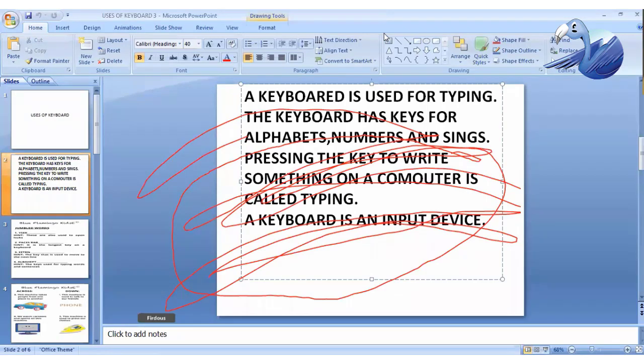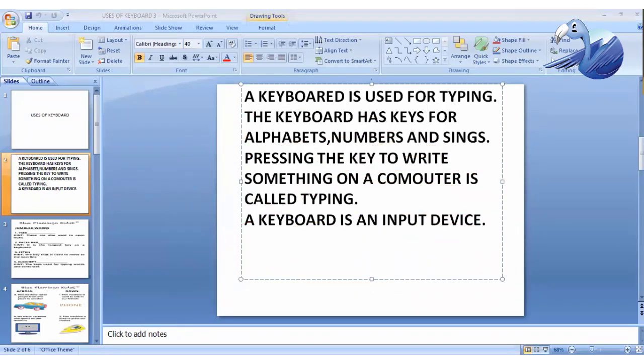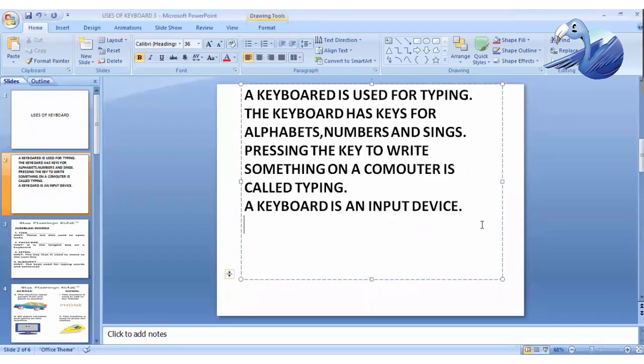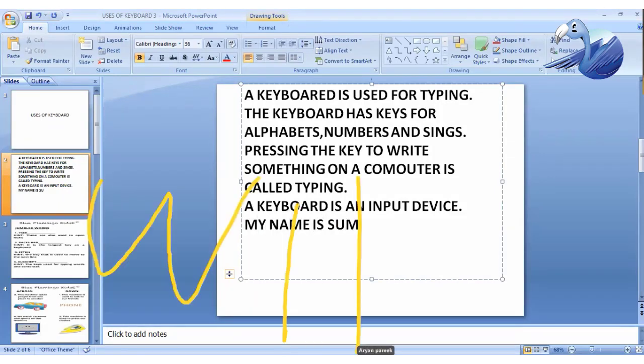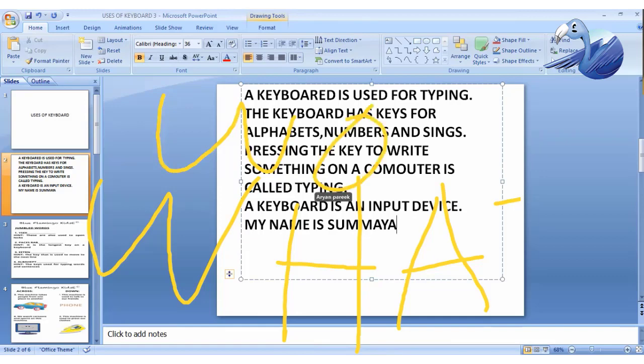Don't write anything on the screen, students. Look at me, everyone. I'm writing something, like my name is Sumaya. See, I wrote everything on a keyboard, and it automatically displayed on your desktop, your monitor.